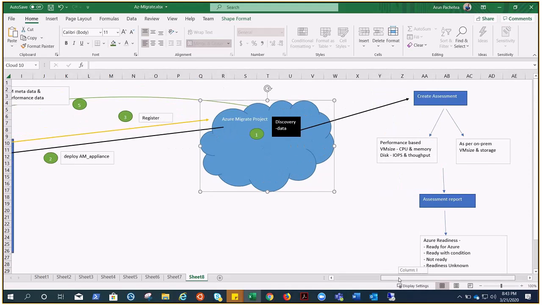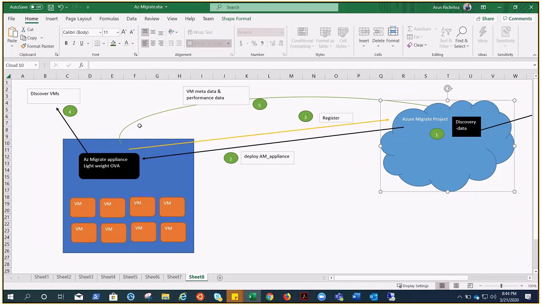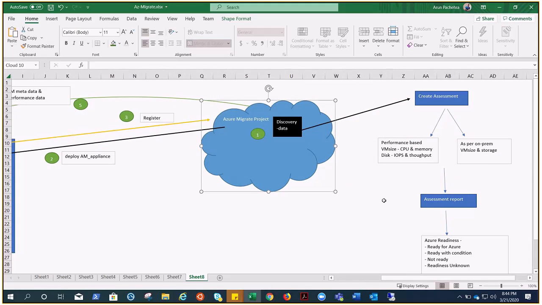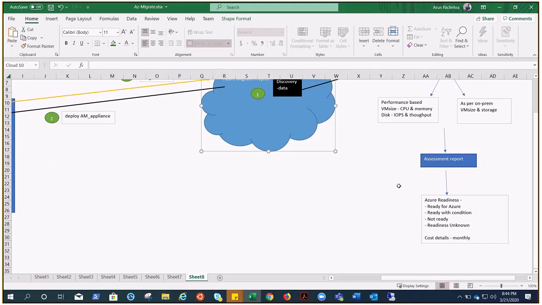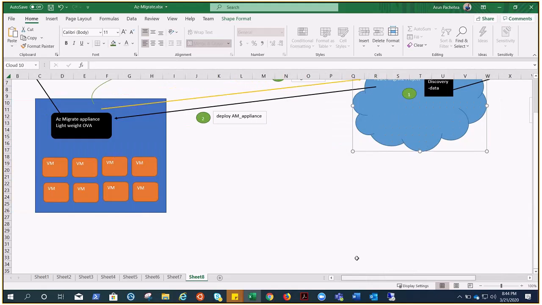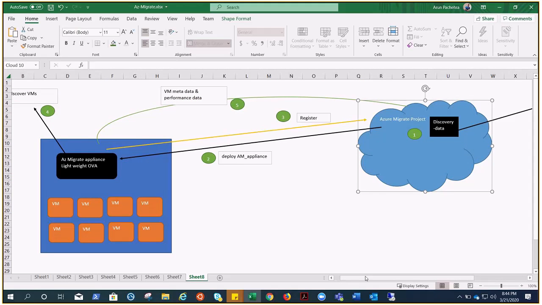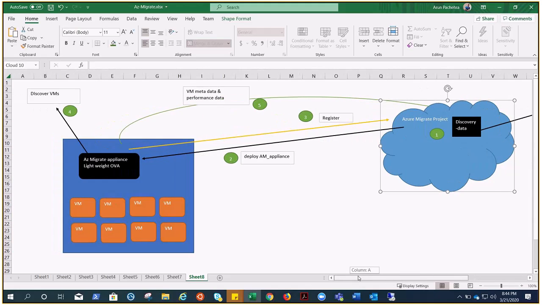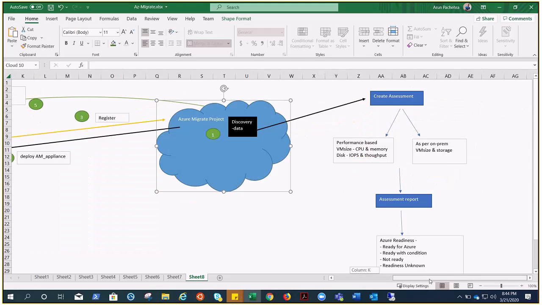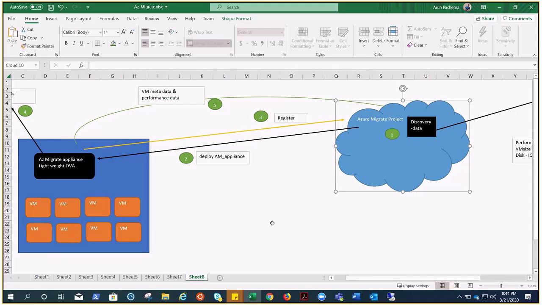So that's how this assessment happens. That's the architecture, and that's how we create the assessment with this data, two kinds of assessments, and the assessment report has this information. All right, this is the absolutely basic concept to understand how this happens. And in the next video, we'll try to do it in the lab, and it will help you to understand better.